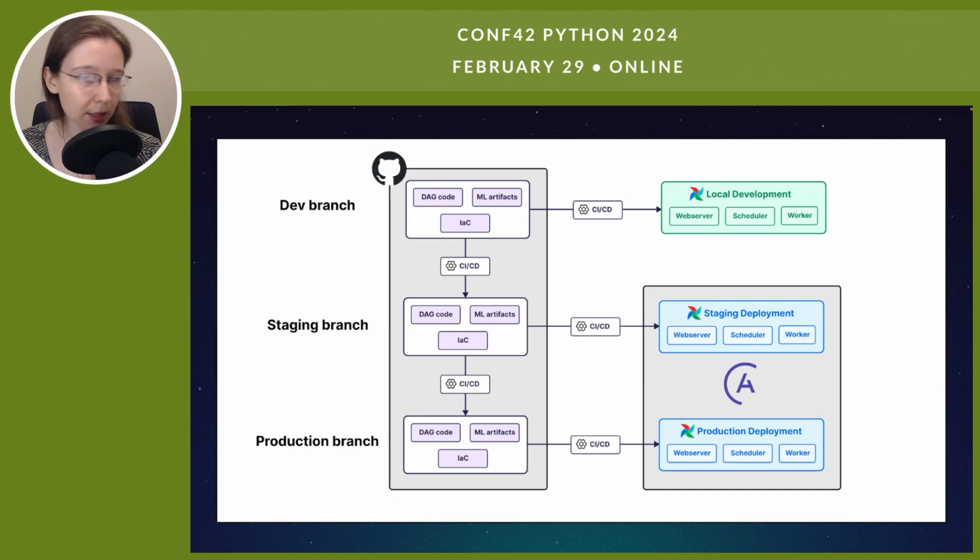One important thing that is really just a DevOps best practice is all of the code is in source control, in version control. In this case, I use GitHub, but of course you can use any version control system that you want. And if you're using Airflow for machine learning purposes, you will also have your ML artifacts inside of this version control. And in a lot of cases, you have configuration files for infrastructure as code as well. But we will focus on the DAG code for this presentation.